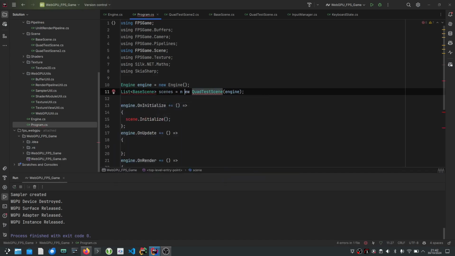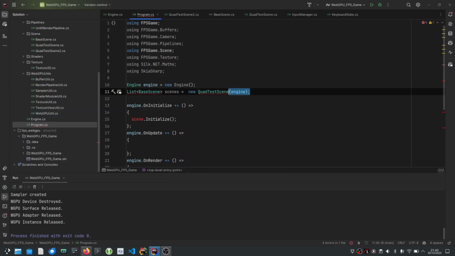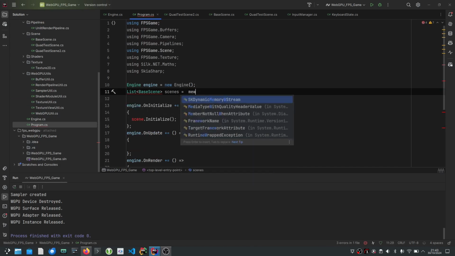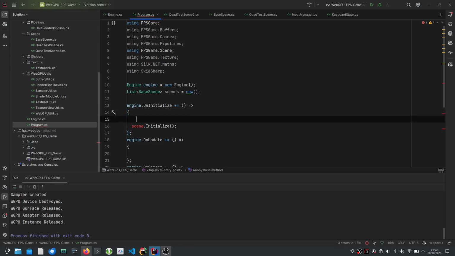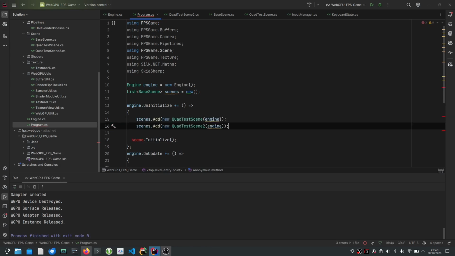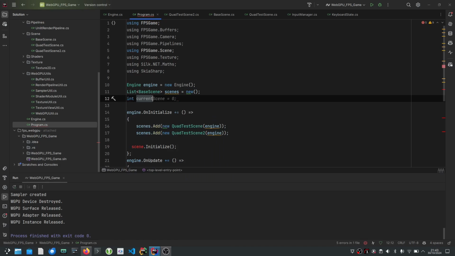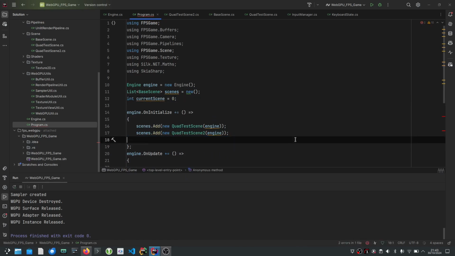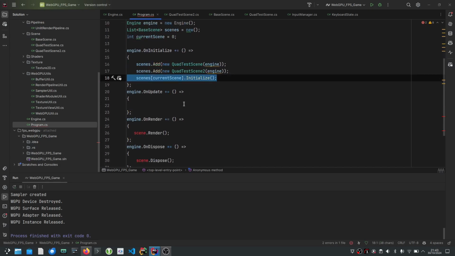So we can change this to list. We can rename this to scenes, and we can make this a new list. I'm just going to copy paste this. And here we're just going to say scenes.add. Right, we need the second one. And then we're going to have some index, current scene. And then from those scenes, we can initialize one for the current scene on update.